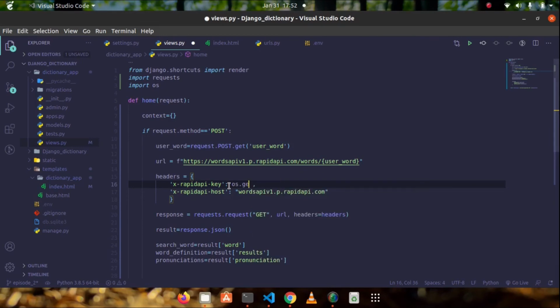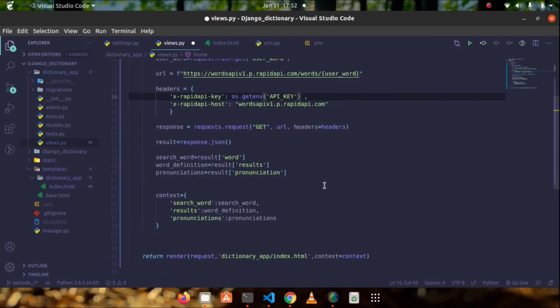No, get env. Okay, so get API key. All right. Okay, first refactoring.